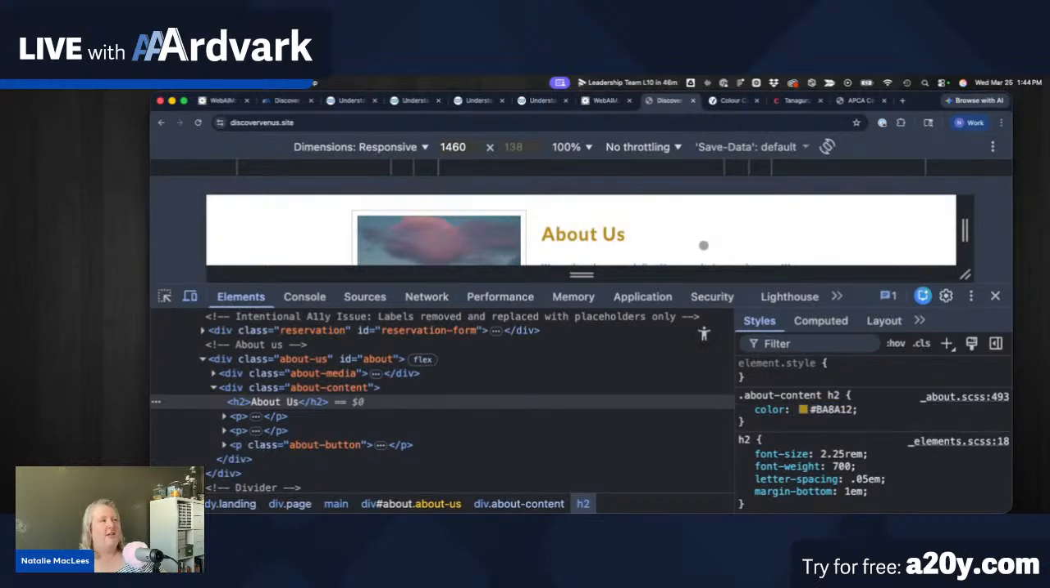Right, so that now meets color contrast, but now we might be saying, yeah, but that's not our brand though, and I don't like that. So we have to get creative sometimes, and think about what else we could do. What other thing could we try here?